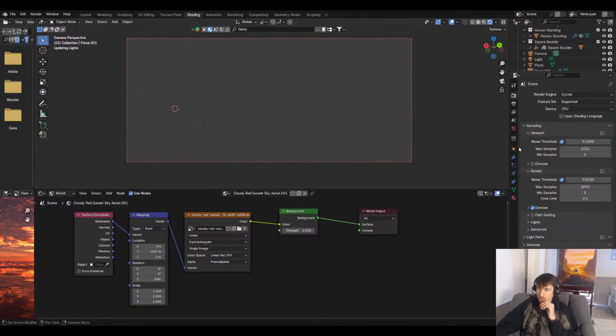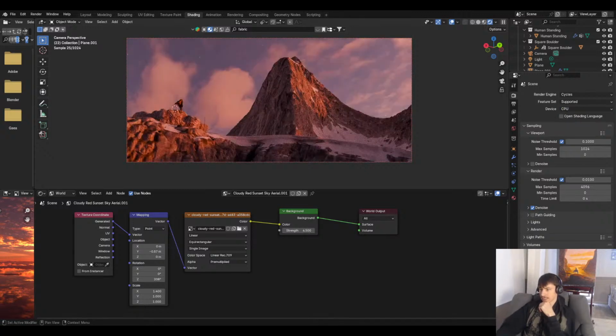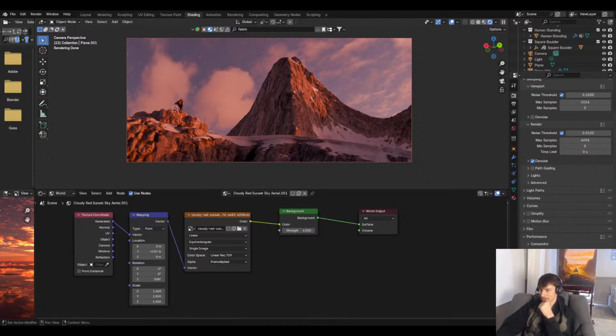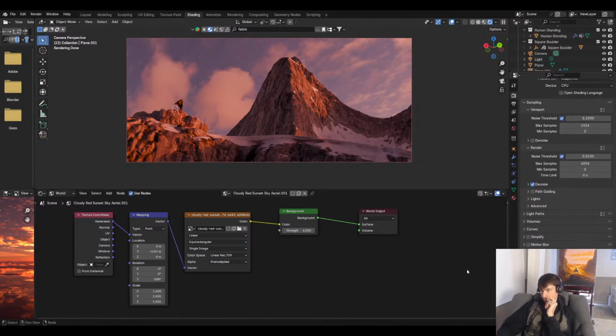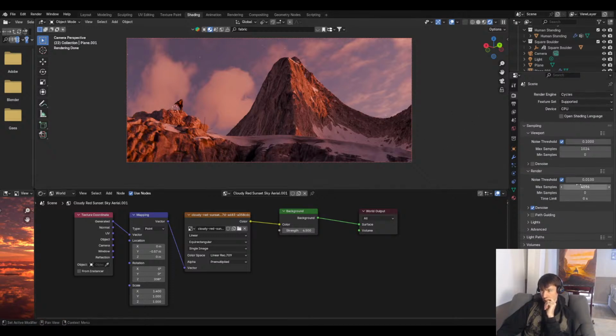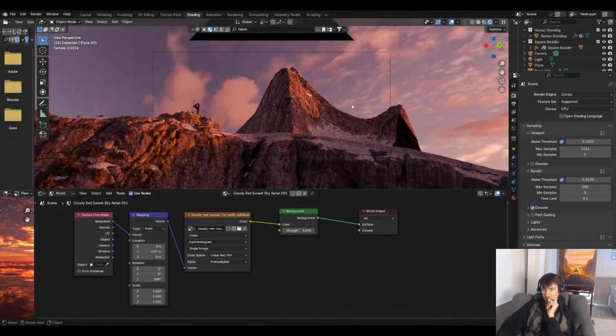Let's use our CPU because apparently my GPU doesn't really like rendering. Let's go performance. Let's use tile. Let's go to 512. And max samples. Don't need that much. Don't need that much either.